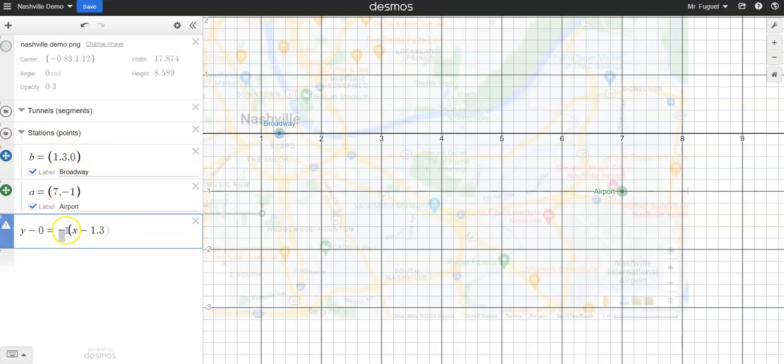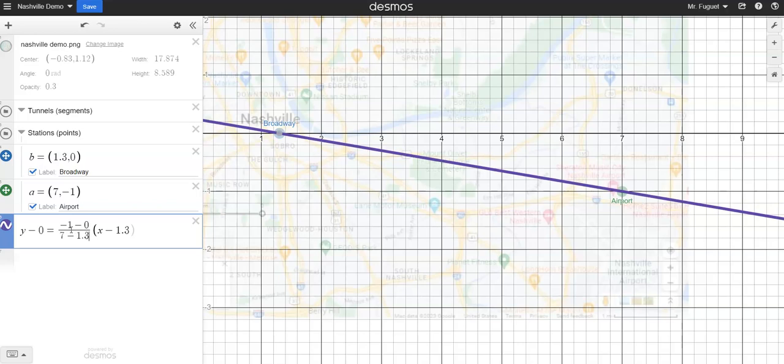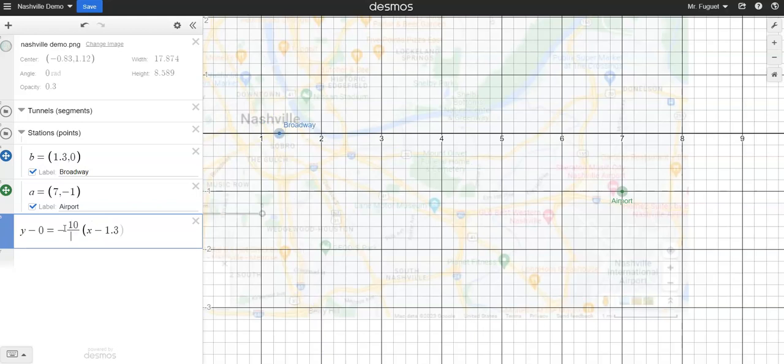And my slope, you can actually do the calculations within Desmos here. So for example, my y2 minus y1 will be negative 1 minus 0. And then my denominator will be 7 minus 1.3. Now, if you don't like having that as your slope, you can, of course, use your calculator to simplify this if you want. And if you want to convert it to a fraction or whatever, that's fine. So for example, I can leave my answer like that, or I can make it the fraction, and I just type this in my calculator, negative 10 over 57. And you'll see that it creates the exact same line, that purple line that goes between Broadway and the airport.